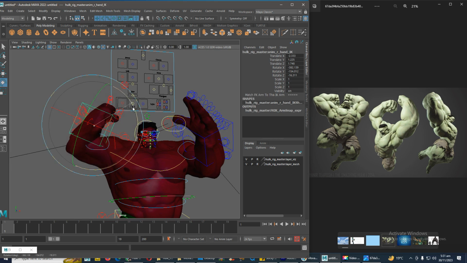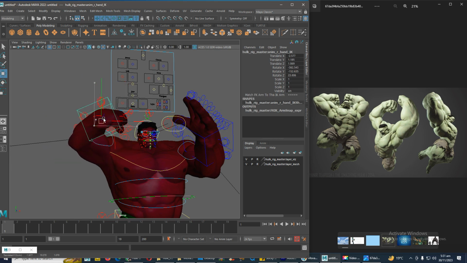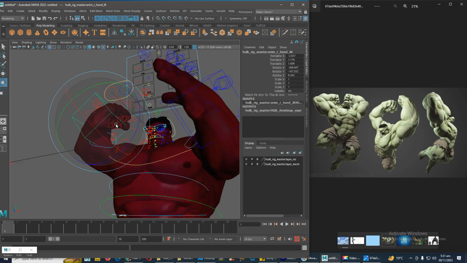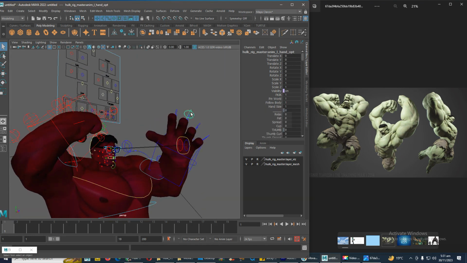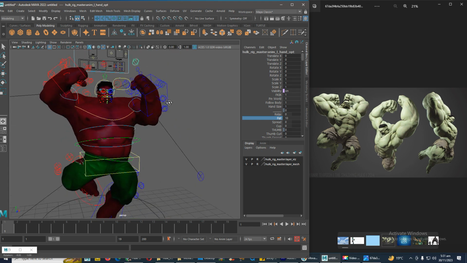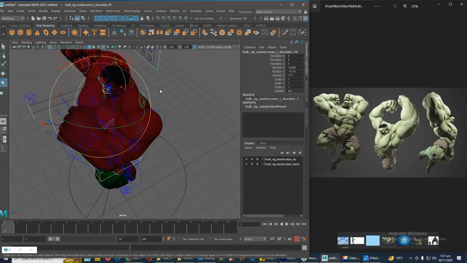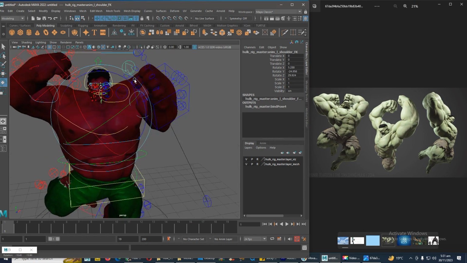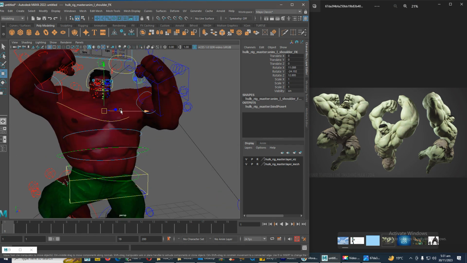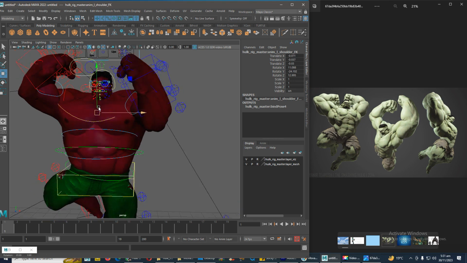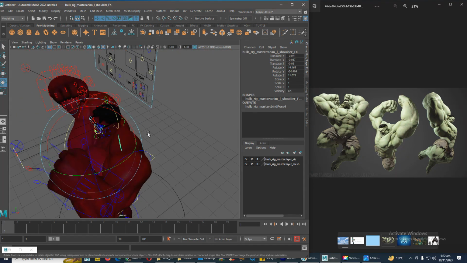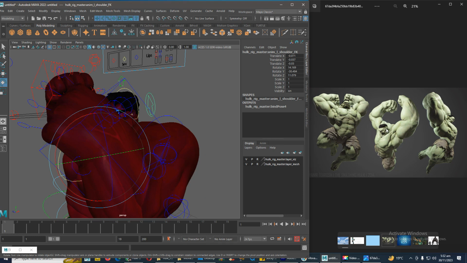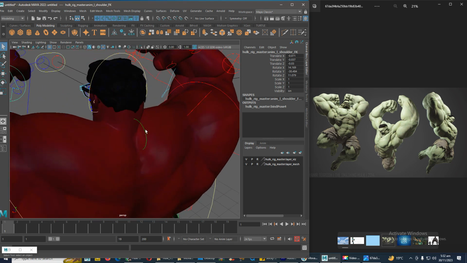So here, I make this, as you see. I also make this hand a fist too, and as you see, we have very many controllers to control this shoulder and everything. And as you see, the head is upward, not backward.